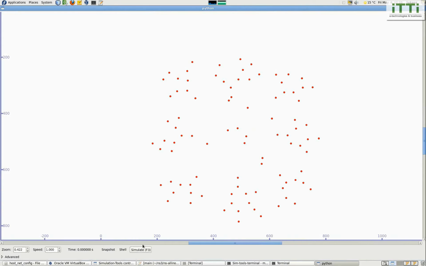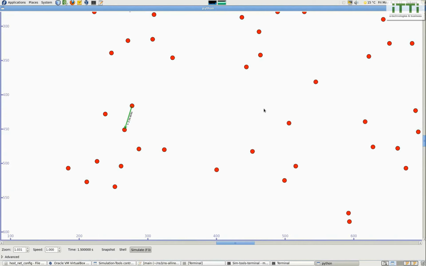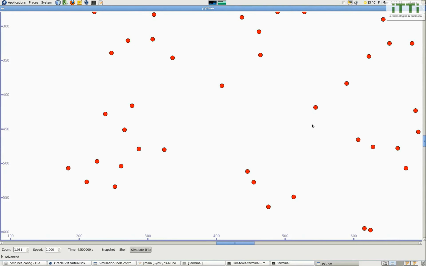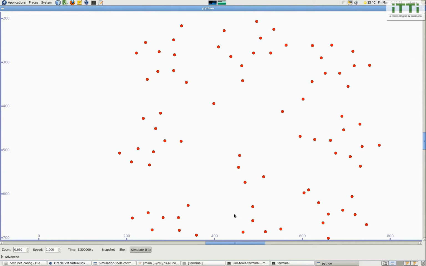The pattern of movement of the data mules in this simulation is different. Their trips are now random instead of bus-like schedules.